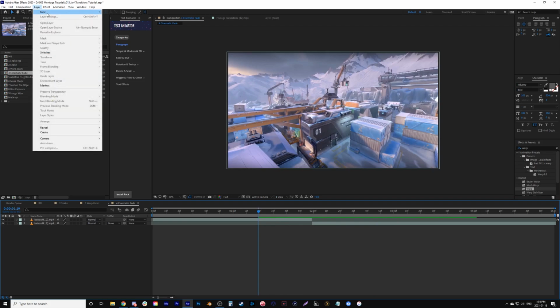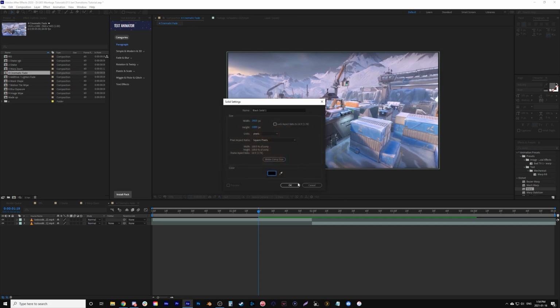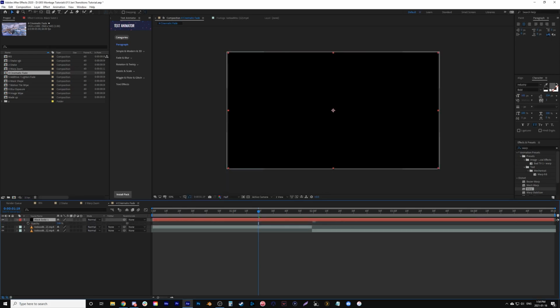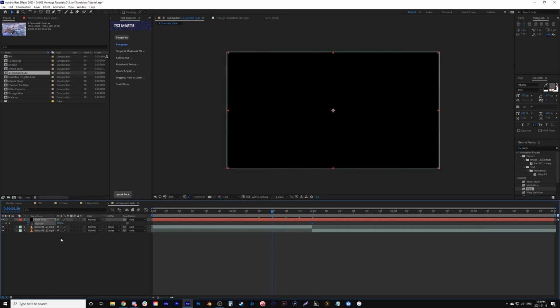What we're going to do is go Layer, New, Solid, and we're going to make this pure black, so make sure it says 000. Place it on here. Press T to bring up its opacity. In between the cuts, we're going to have it at 100, so I'm going to press a keyframe at 100% there. And let's say 30 frames.